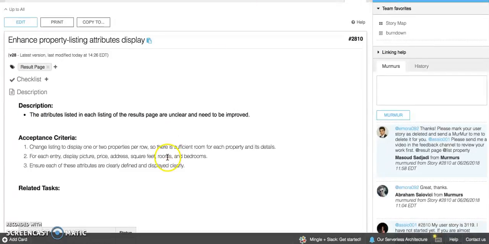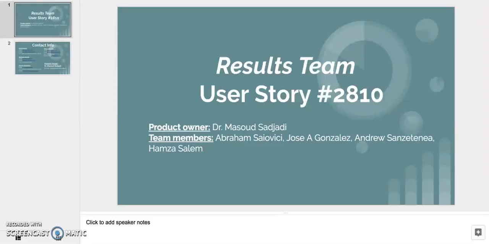And if we go back to the acceptance criteria, we change listing to display 1 or 2 properties per row. And we've done this. For each entry, we display picture, price, address, square feet, rooms, and bedrooms. And we've done this. And lastly, we've ensured that each of these attributes are clearly defined and displayed clearly. That concludes the video for user story number 2810.